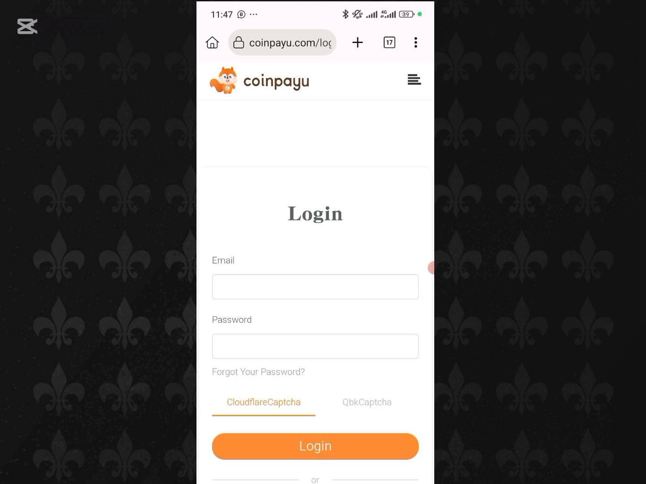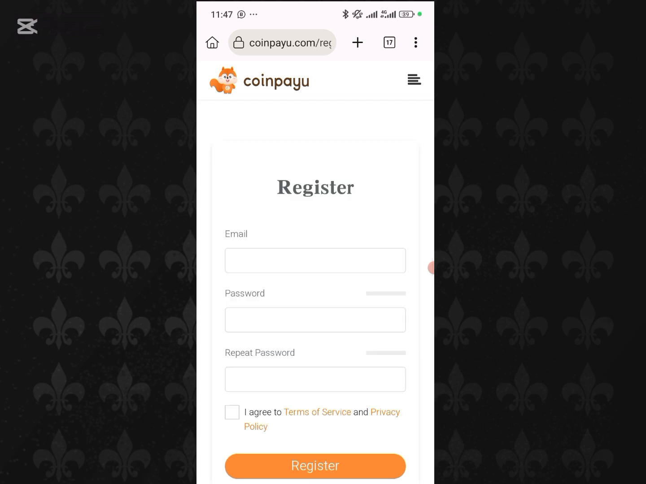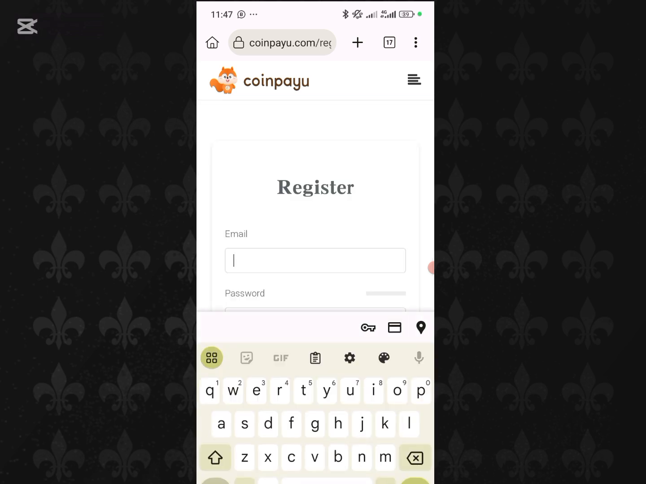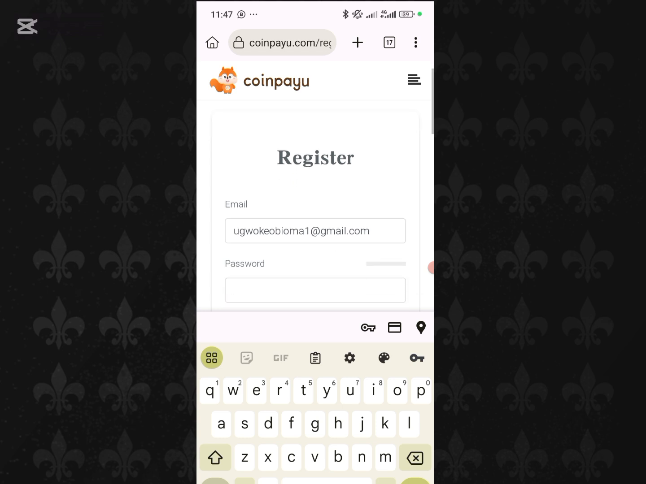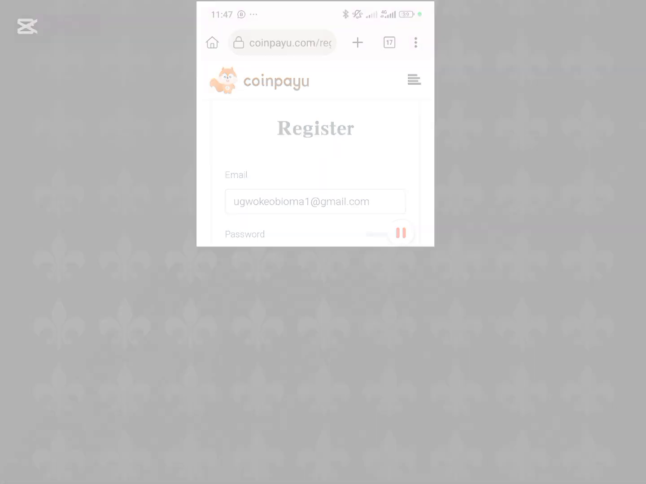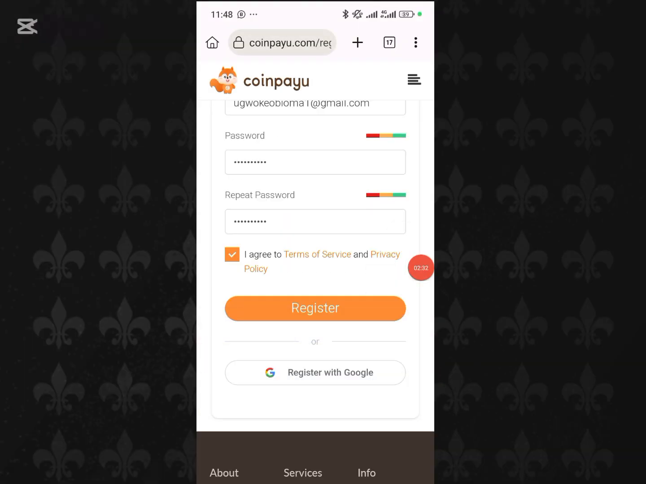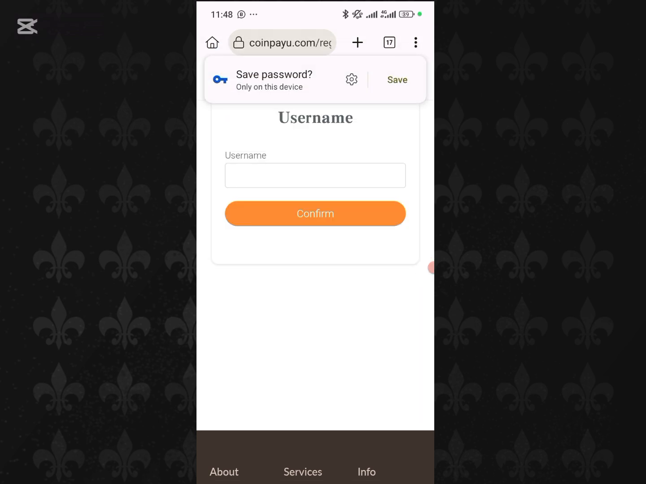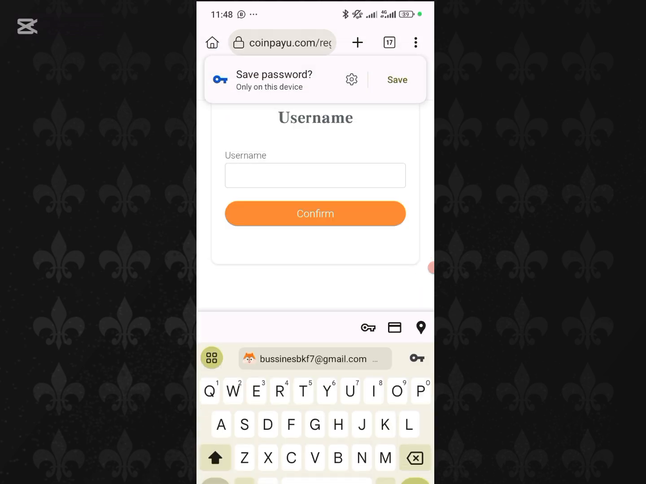So first of all, you have to sign up your account. Understand? You are going to click register, and I'll be using this. Which email now? Let me use this email. What am I doing? I'll turn off this thing and add my password. I'll now agree. I'll register. I'll create a username.